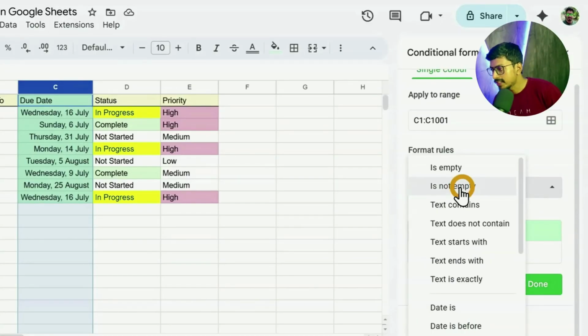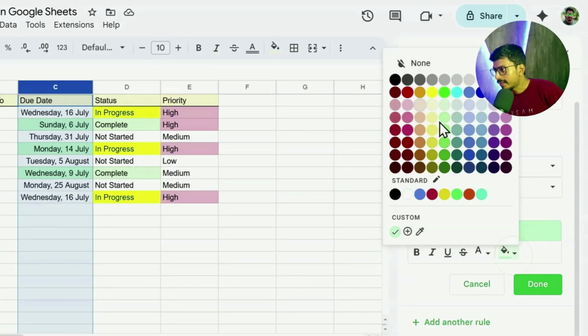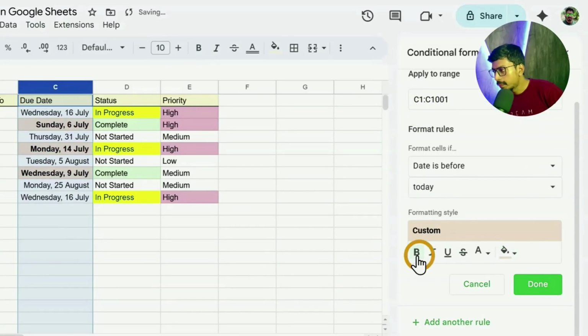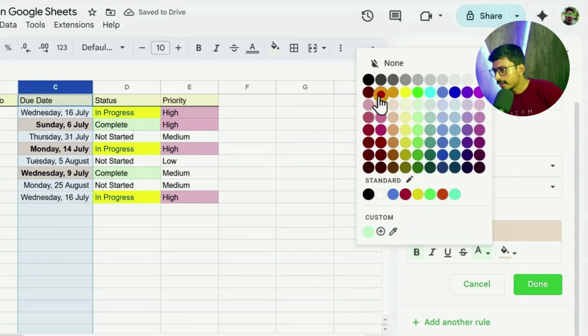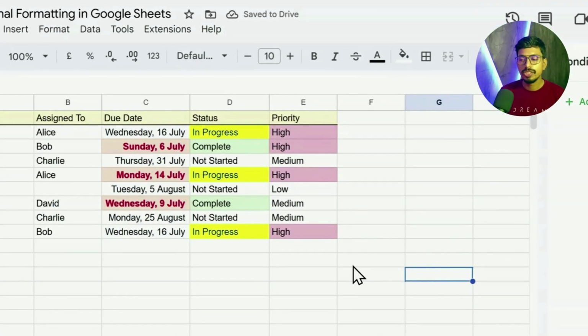I'll just click here, click on date is before, and choose today. And what I will do is give that a red background and maybe make it bold and also give that a red color. Okay, and I'll click on done. And as you can see, the task whose due date is already crossed now has a red highlighted formatting. So this is showing what is already overdue and we need to do something about it.